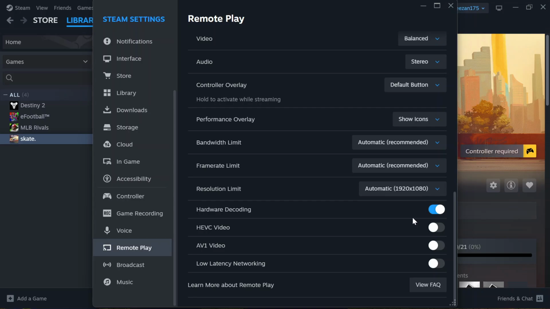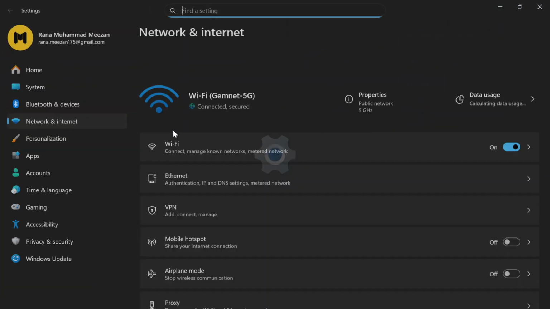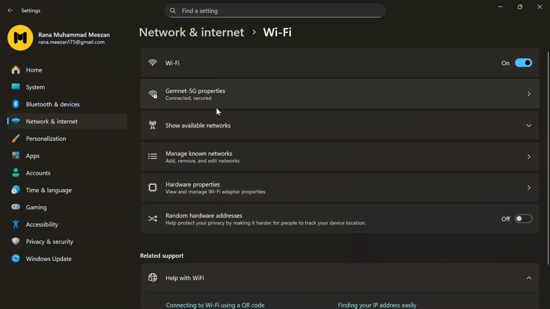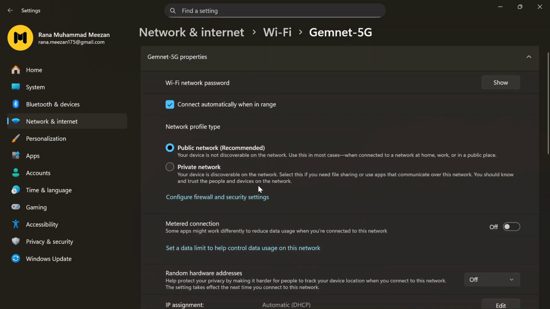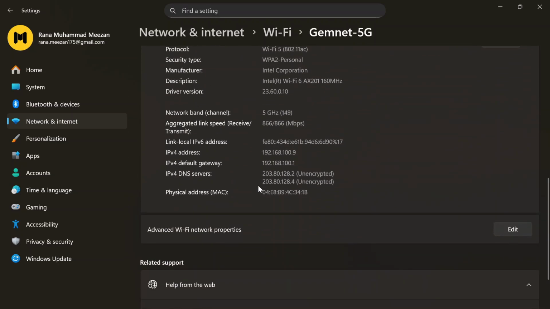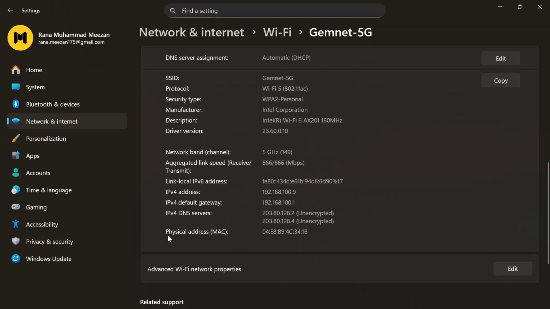Finally, Step 5. Check your internet connection. Remote Play relies heavily on a fast and stable network. Make sure both devices are connected to the same network and avoid Wi-Fi if possible. A wired Ethernet connection offers smoother performance and less delay.